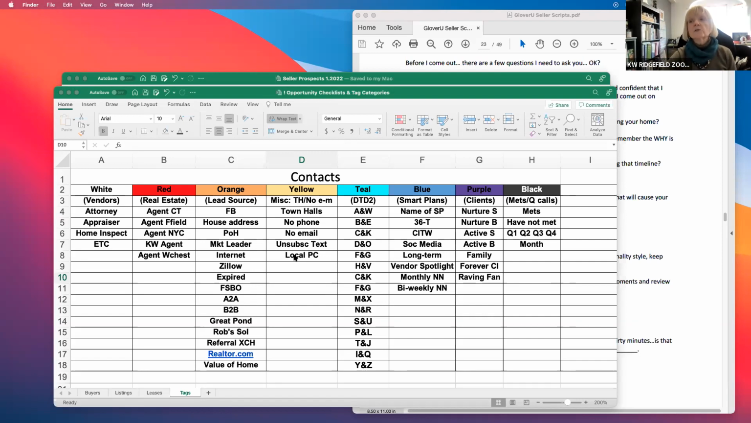Let's talk about this system, because systematizing your tags will help you in the long run. Is there any question about this system or any other system?